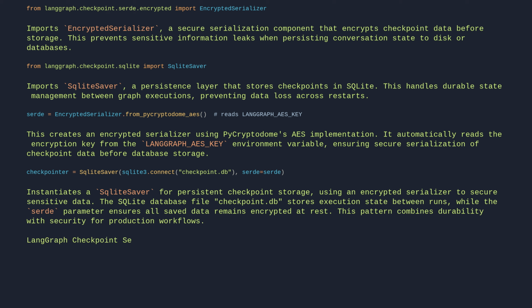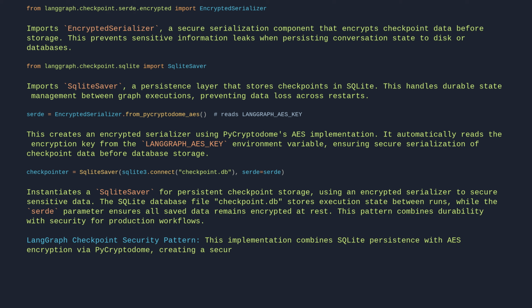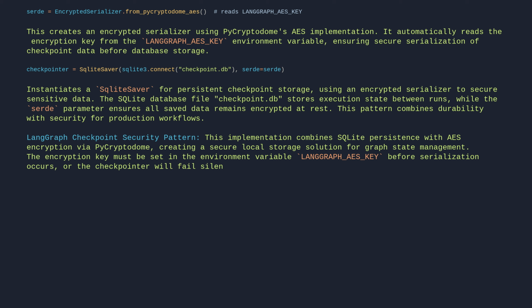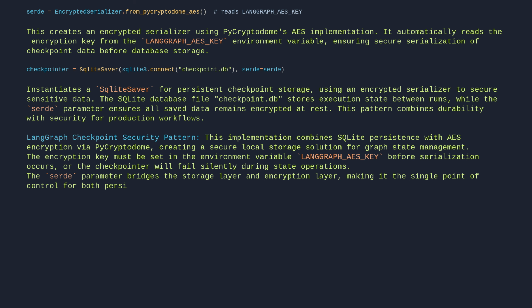LangGraph checkpoint security pattern. This implementation combines SQLite persistence with AES encryption via PyCryptodome, creating a secure local storage solution for graph state management. The encryption key must be set in the environment variable LANGGRAPH_AES_KEY before serialization occurs, or the checkpointer will fail silently during state operations. The serde parameter bridges the storage layer and encryption layer, making it the single point of control for both persistence and security.